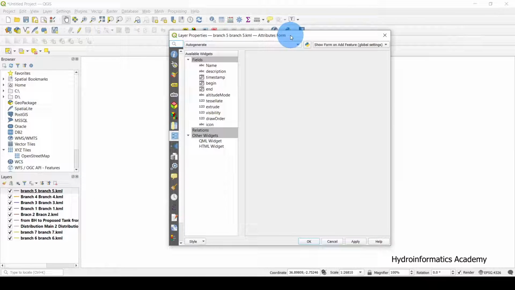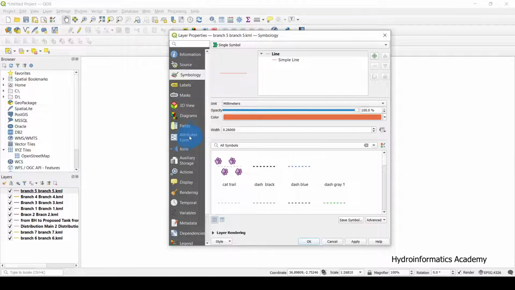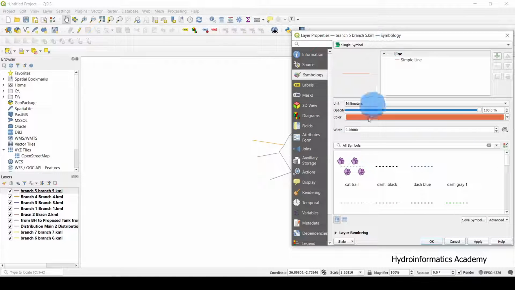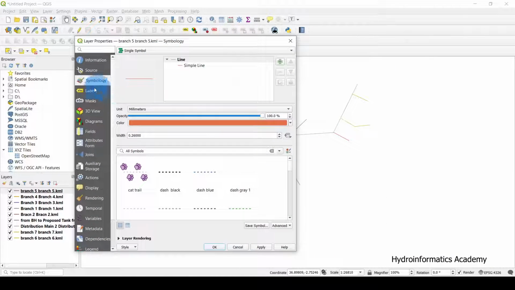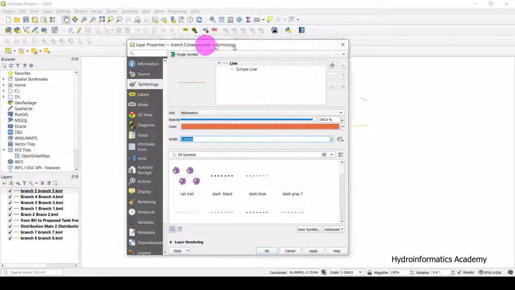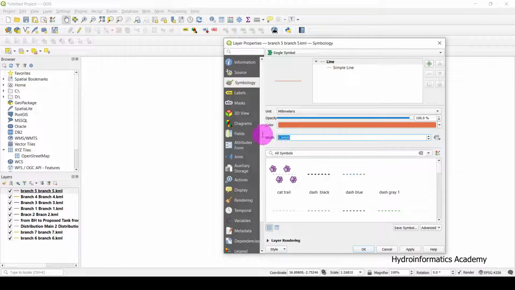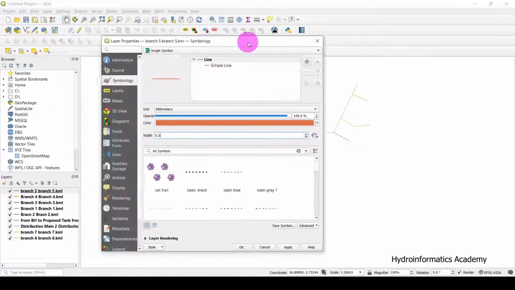Then this window here will appear. So from here, what we need to do is to increase the line width. Of course, the symbology. So from symbology, then select the line width. I'm going to shift from 0.26 all the way to 0.5 and see what I have.